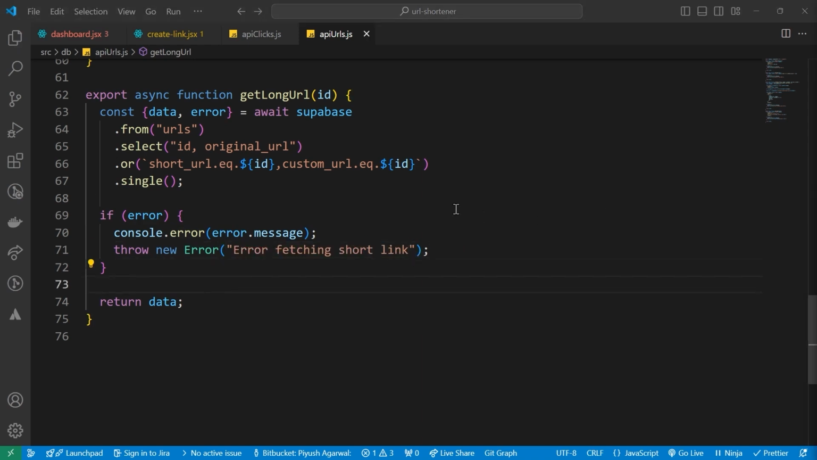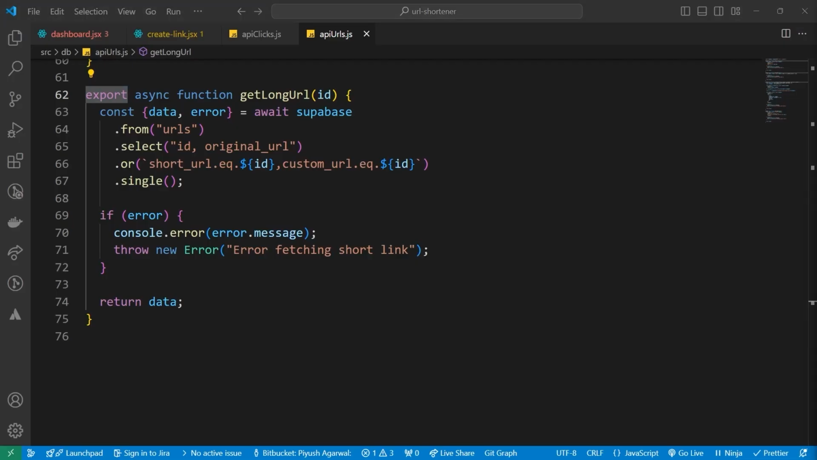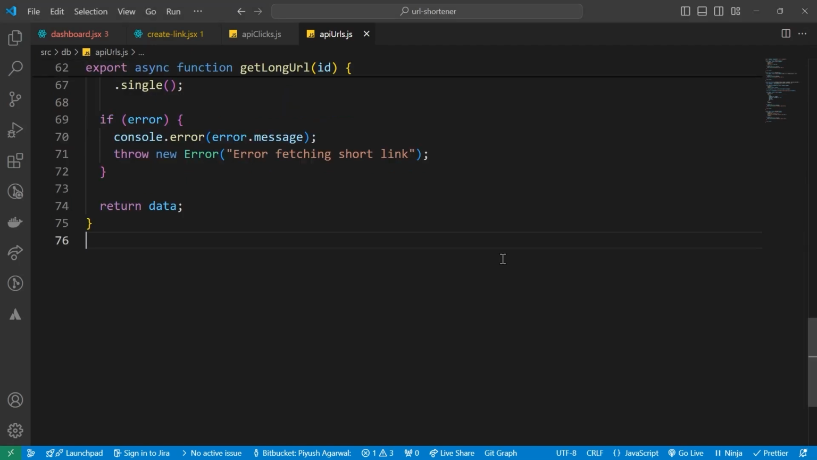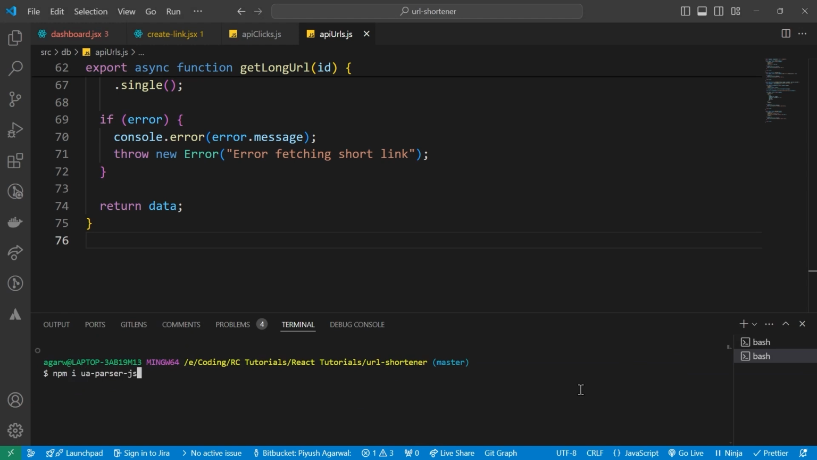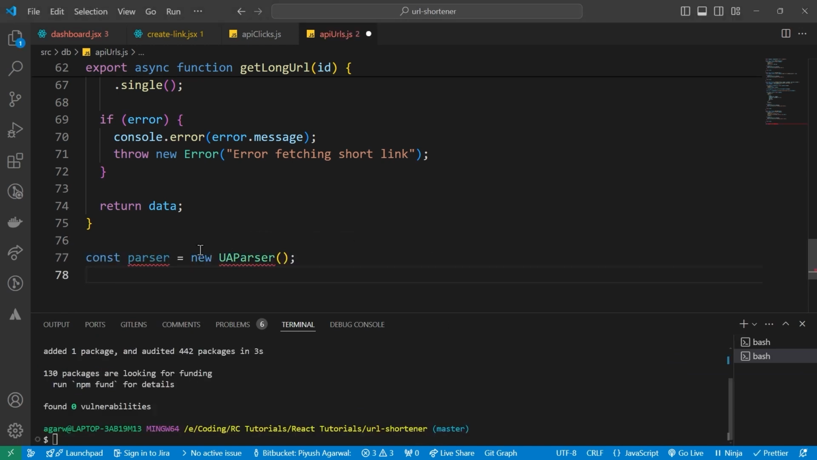All right, now we're supposed to create one more API over here. After we have found our original URL, we will also store the stats for that particular user, right? Like device, location, etc. So let me show you. This is going to be very simple. And to get this data, I will install a library called UA parser. So I'll come down to my terminal, create a new terminal, and I'll say npm install ua-parser-js.